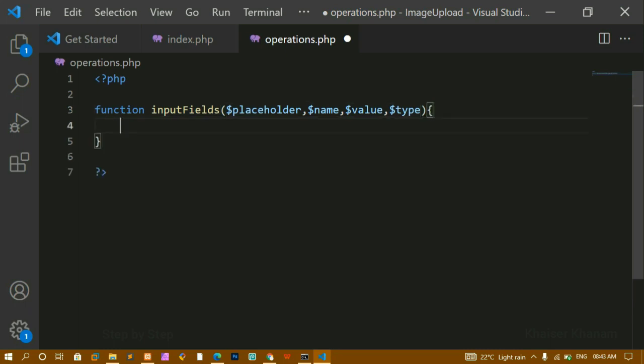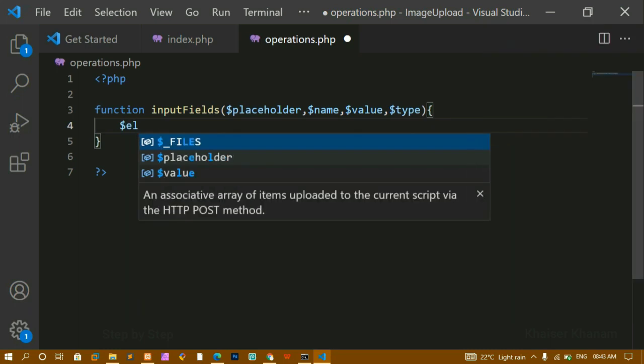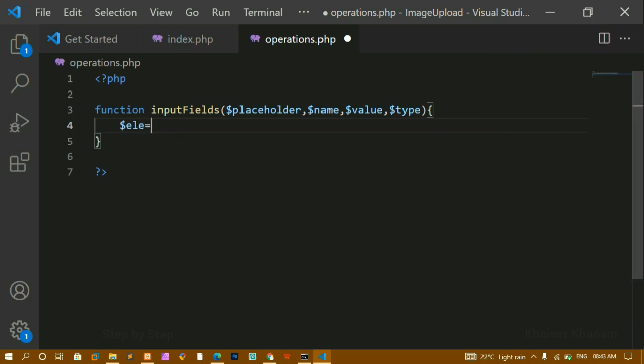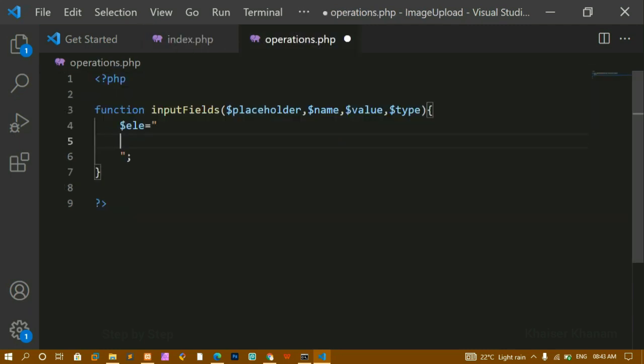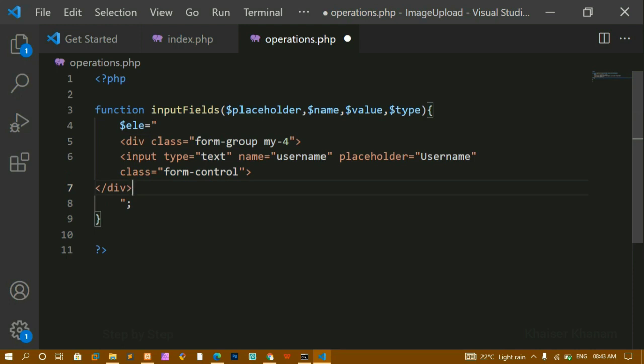Now inside this, I'm just going to create one variable. Let me just write this variable name as element, and here I'll just open these double quotes, and here I'll be closing this one. Now inside these double quotes, I'll just come to index.php. This entire div I'm just going to copy, and here I'm just going to paste that one. Now you can see here also I'm using double quotes, and here also I'm using double quotes. So to avoid this, here I can just use this backslash, and here also I'll be using this backslash. Either you can concatenate or you can use it like this. Either way you can do.